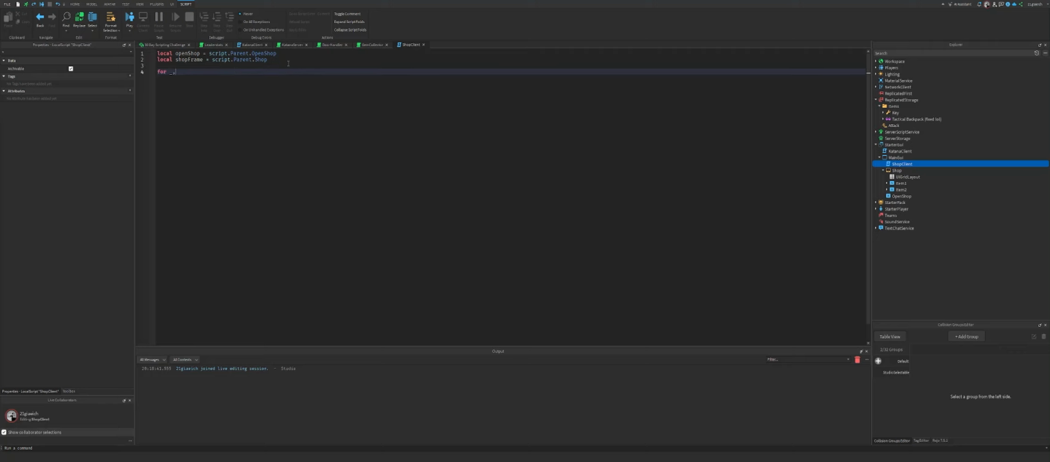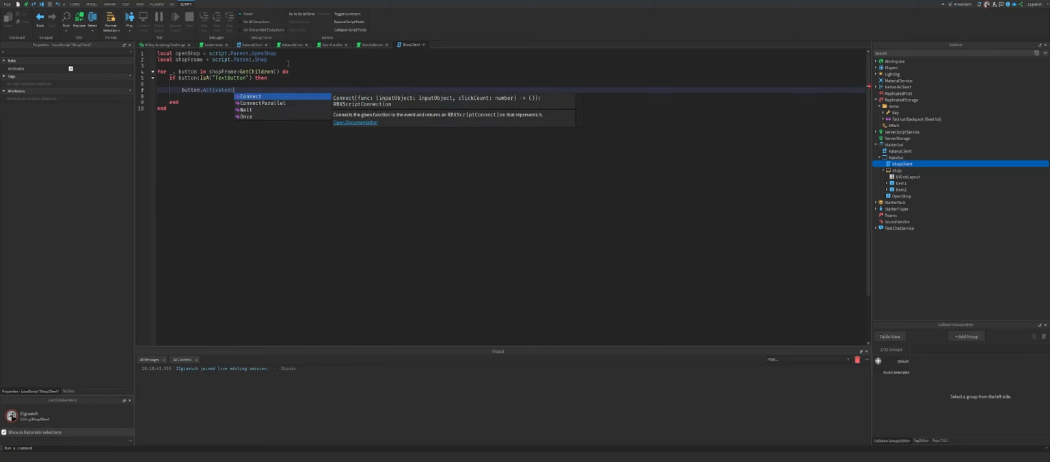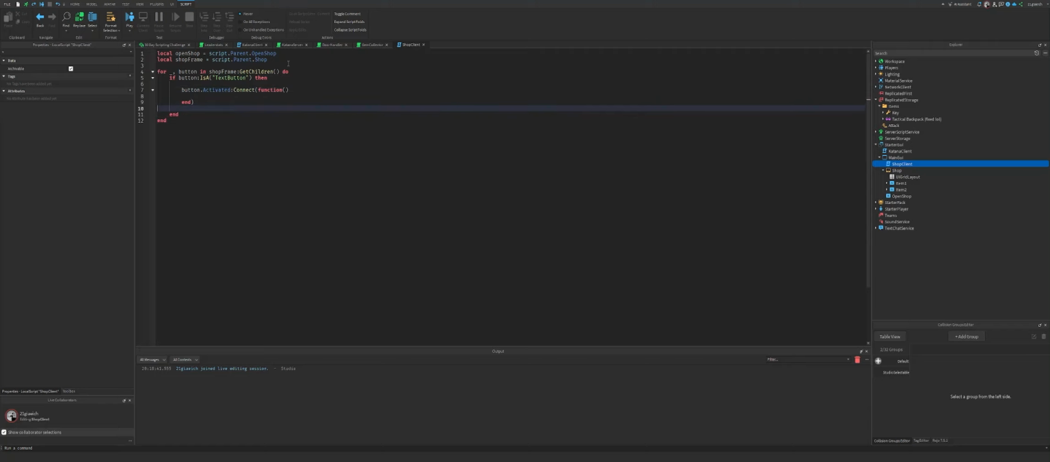Now we're going to get the buttons. So for _, button in shop frame:GetChildren() do, if button is a text button, then we're going to check if it's activated. So here we go, we have the button. We're going to check if the player clicks it, so button.Activated. We're going to connect that to a function, and then we're going to run our communication logic here.